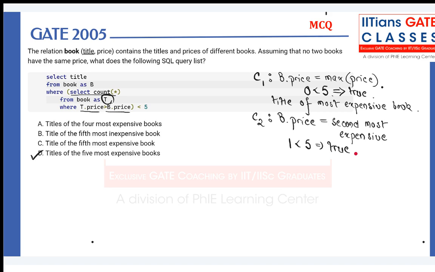Then you look at case 3, where B dot price is the third most expensive book. Then case 4, B dot price is the fourth most expensive book. Then case 5, B dot price is the fifth most expensive book. And you will get the count star value as 4, 3, 2, 1, 0, which are less than 5, and you will get the titles of the 5 most expensive books in this case.